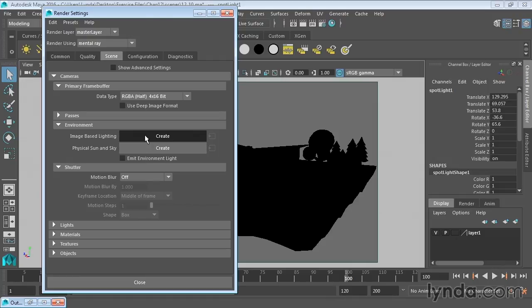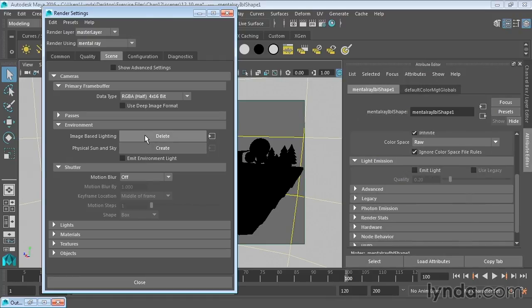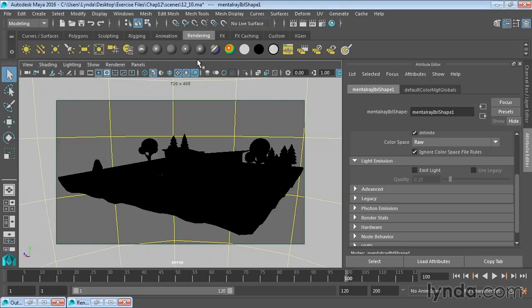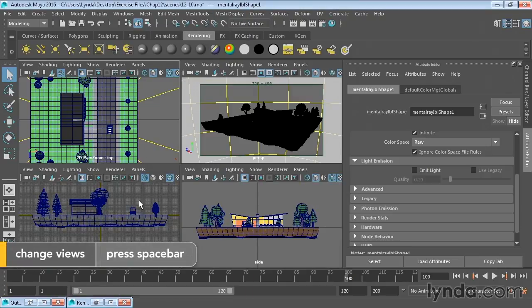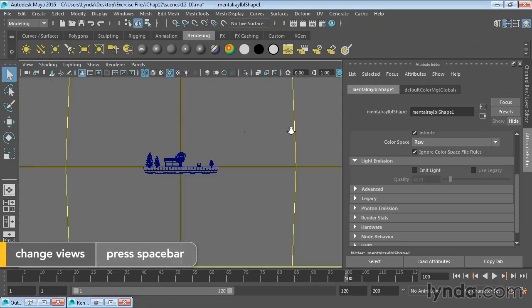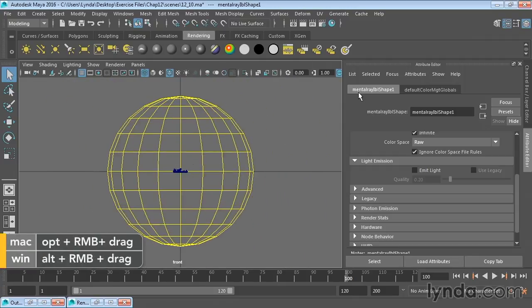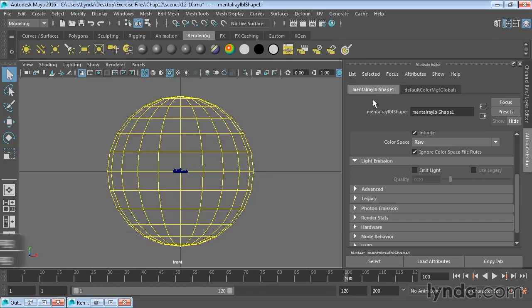So I'm going to create an image-based light. Now what this does is it actually creates an object in the scene. I'm going to minimize my Render Settings window, and let's go ahead and zoom out. It creates this giant sphere around our scene. That sphere is called Mental Ray IBL Shape 1. IBL stands for Image-Based Lighting.